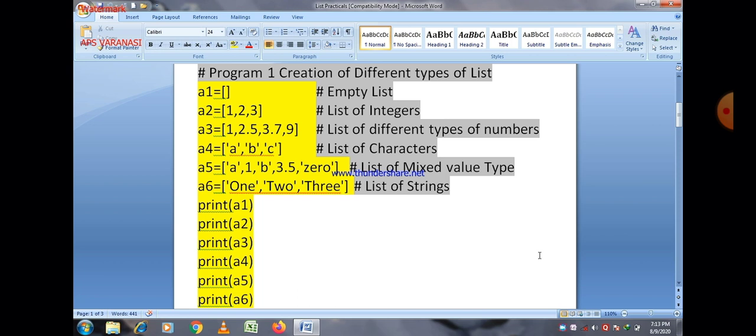First of all, a1 is an empty list because no element is declared there. Second, a2 is a list in which 3 elements are there, 1 2 3, of course they are integers. Then the third is a list of different types of numbers, because there is 1, 2, 2.5, 3.7 and 9, which means integers and float values are there. And a4 is a, b, c, so these are different characters. Different characters are part of the list when we talk about a4.